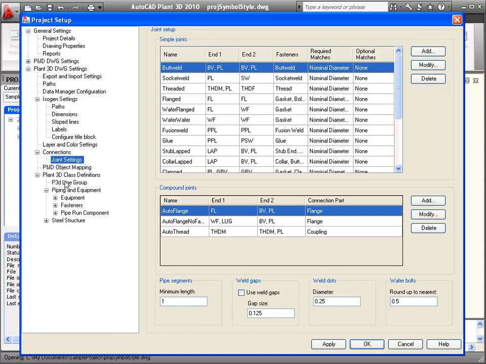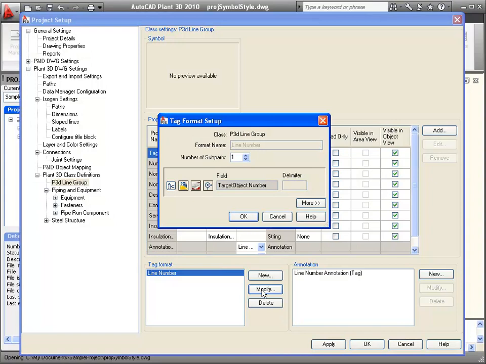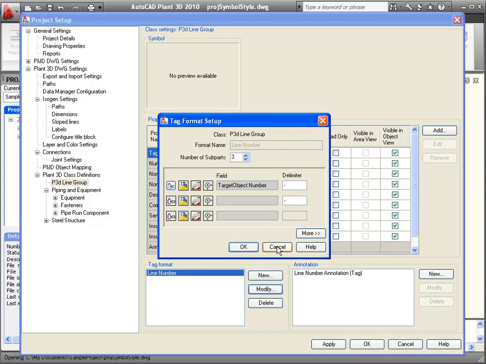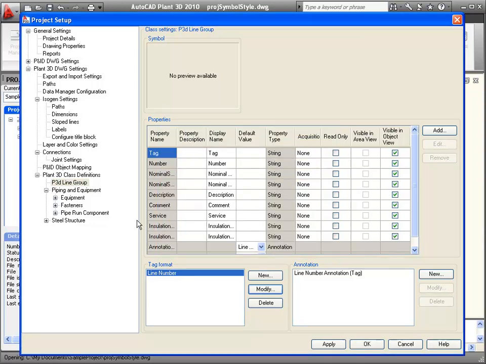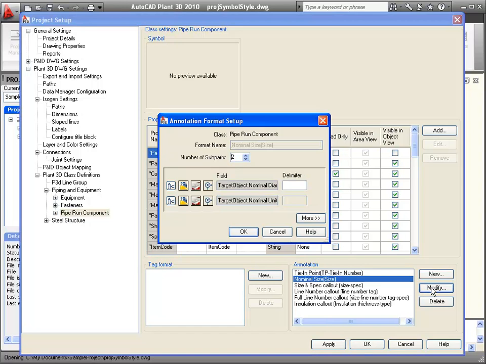Now let's take a look at the Class Definitions section. I'll expand the node. Here you can add new fields to components. If I click on the PD3 line group, you can see that it has a line number tag, which is formatted to have a single field by default. If you're setting up a new project, you might want to customize this format so it's made up of several fields. You can simply click the tag format and click Modify and add more fields. If you want to adjust the annotation for piping components, go to the Pipe Run component node and add or modify annotations. These would be the annotations you use in the orthographic drawings.